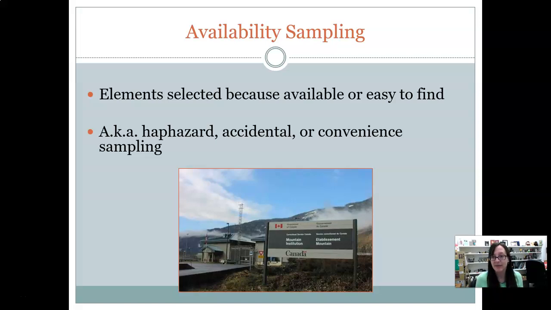It's just by convenience based on who's available. So when we compare this to probabilistic sampling methods, you can see how it's very different, and you don't have that probability anymore because you don't know. It's just whoever I get access to.